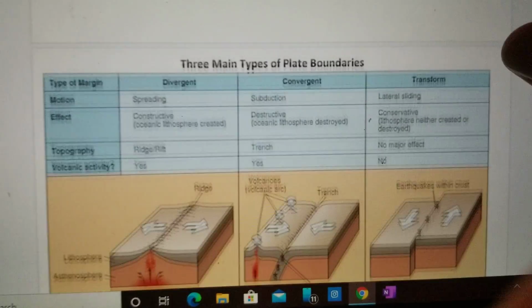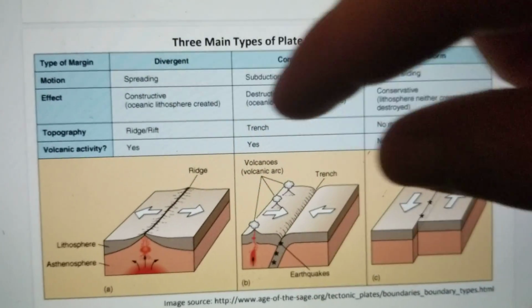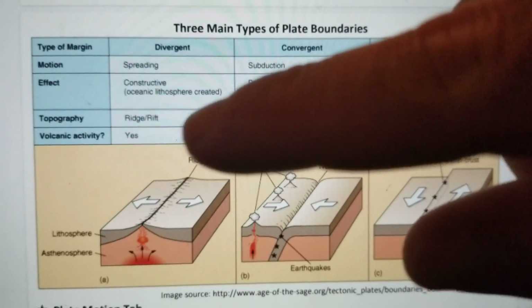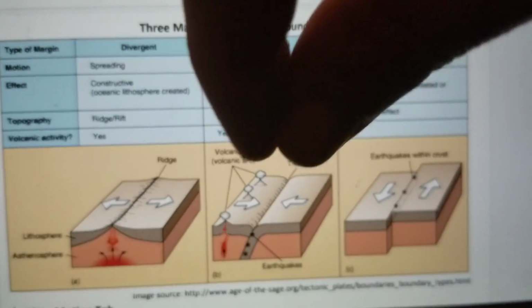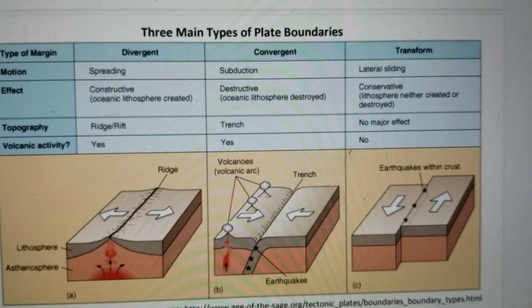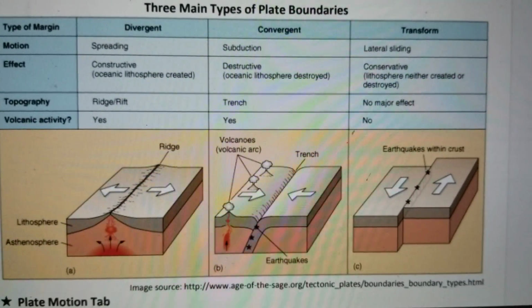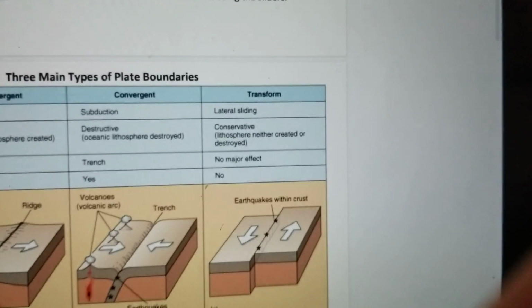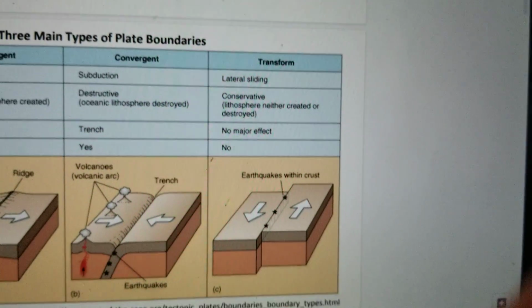3 main types of plate boundaries. You got spreading, where they pull apart. It's constructive, ridge, and involves volcanic activity, yes. Convergent, where they go together. It's destructive, it's trench, and it involves volcanoes, yes. And then you got transform, which is where they just shear back and forth like that. That's conservative, no major effect, and no volcanic activity.